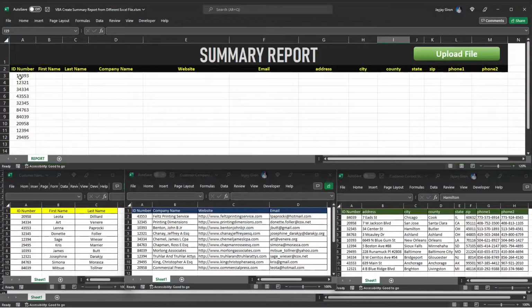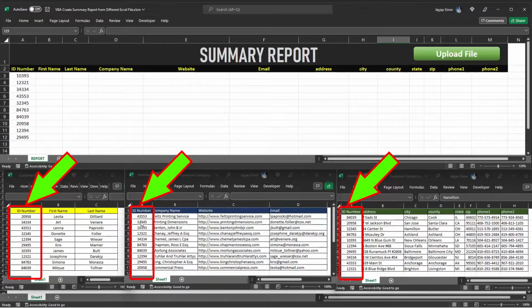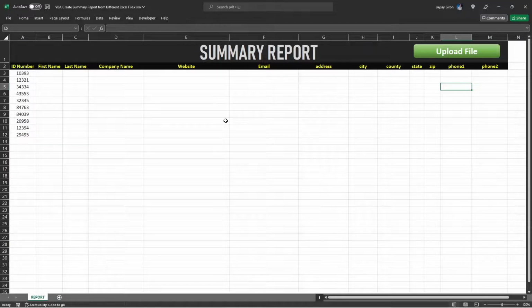Later, we will create a procedure to select a file, and after choosing a file, VBA will look up and copy all the available information and paste it into our primary tool. If you notice, the data from each workbook are not in order based on the ID number. And later in the code, we will cover that. So let's start writing the VBA code for this project.